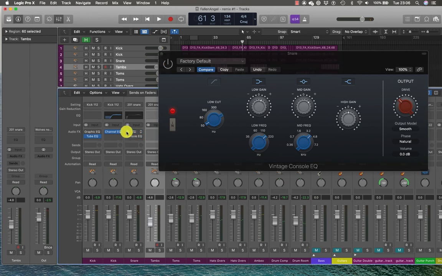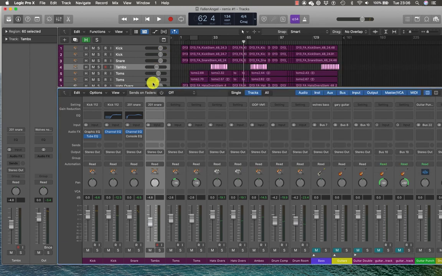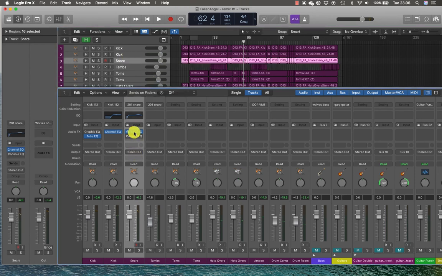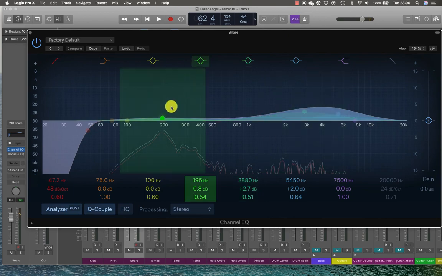So the difference is subtle, but at this stage I'm going to leave that like it is. It doesn't really need too much EQ. You can hear that it's been quite well recorded, and it has everything that I need it to have. So I'm going to leave that as it is. But that's basically how I would go about EQing a snare.